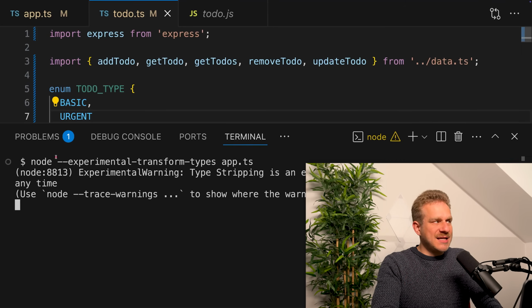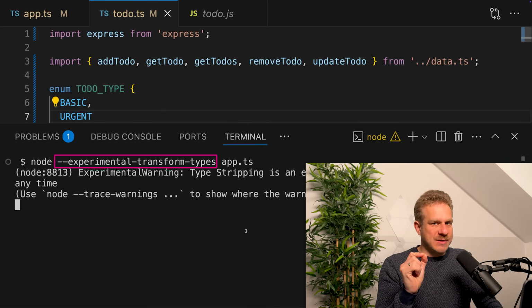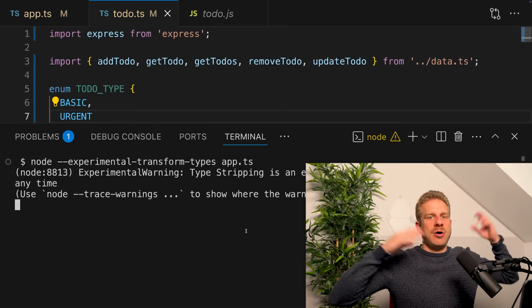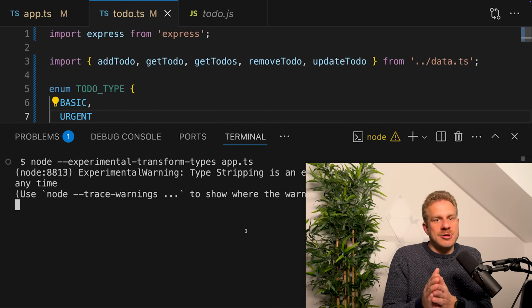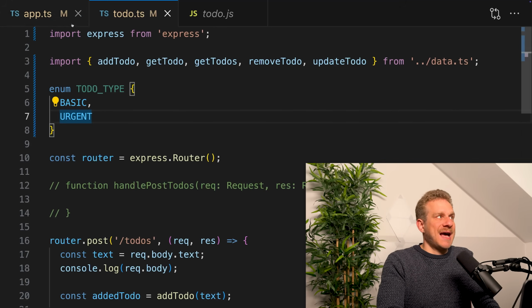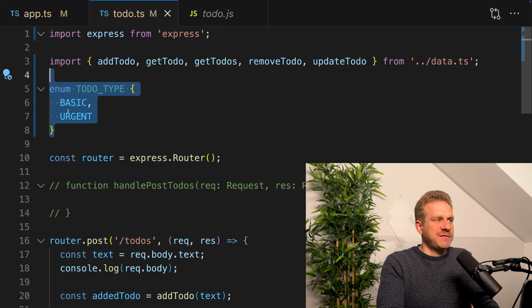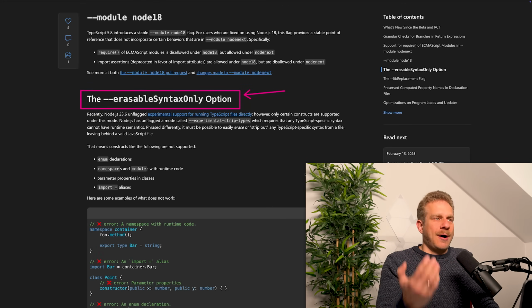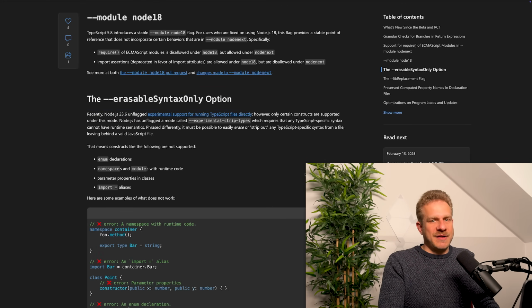Because with this flag added here, your TypeScript code will actually be compiled to JavaScript before it's executed. So with this flag added, you can use all the TypeScript features, but of course at a performance cost. That is the downside, and that is why you still might not want to use features like this, and why you might want to take advantage of this new option that's offered by TypeScript 5.8.